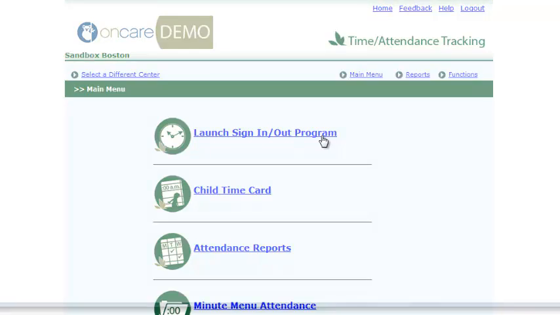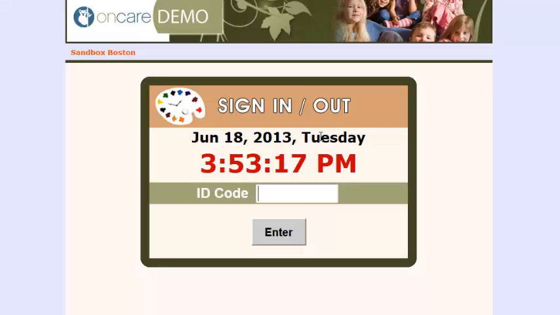The starting point for any day should be launching the sign in and out program. This can be launched on a computer, so maybe a kiosk station at the front of your center, or it can be launched on any type of tablet, such as an iPad. The icon up top will, of course, be your logo instead of OnCare's, and the date and the time will be reflected from the computer or device.